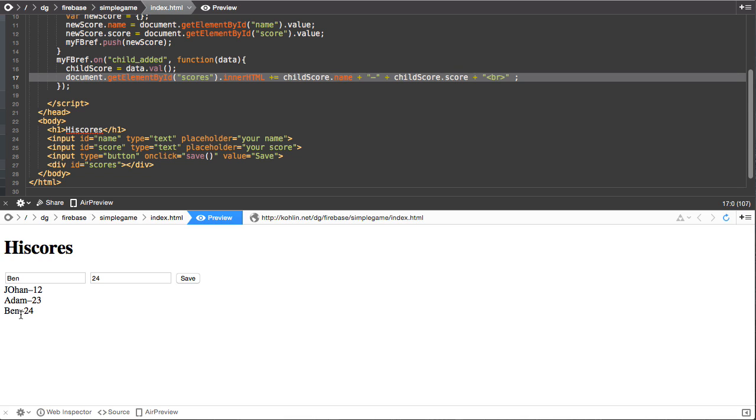And now, as soon as I click, it is saved to my database, and it is retrieved right back and printed on my page here. So that's fine, but if I want a high score list, maybe I wanted to order my high scores. Well, we can do that, of course.